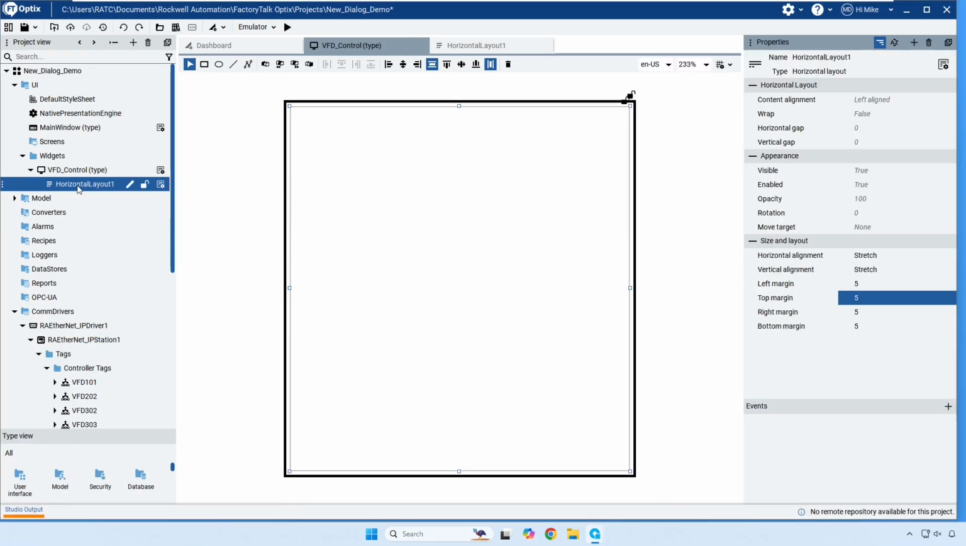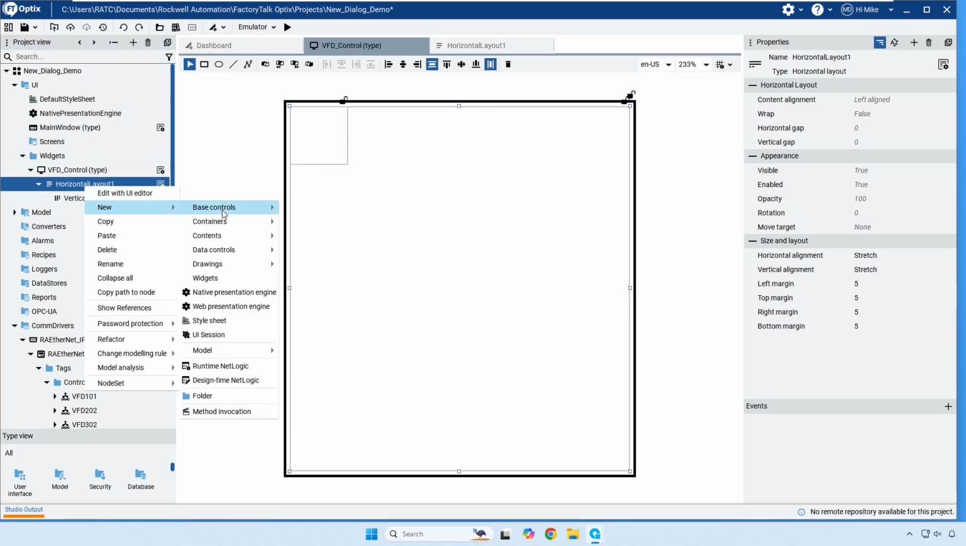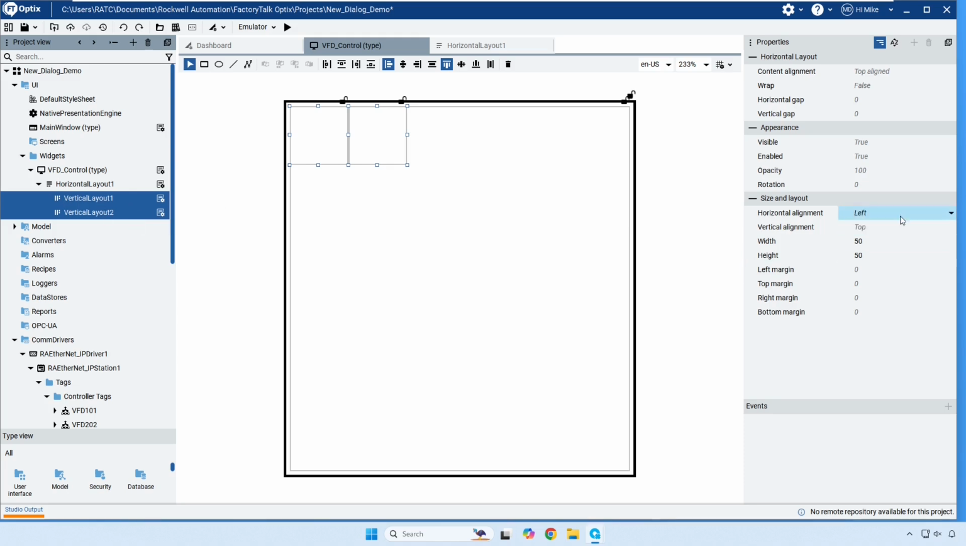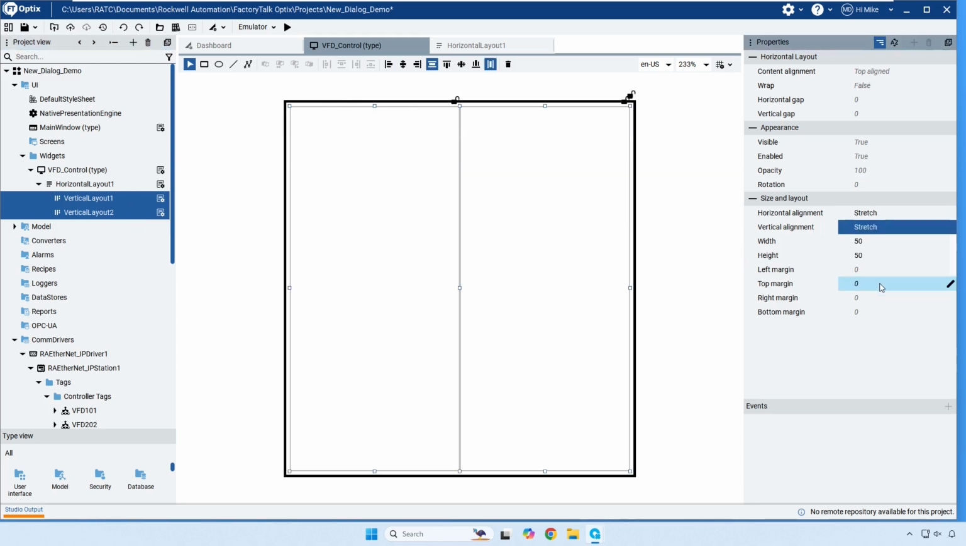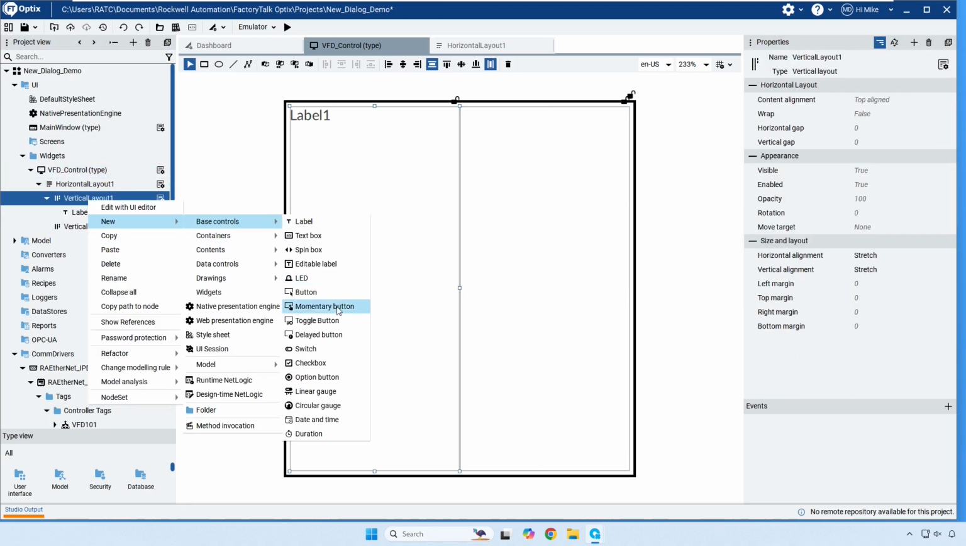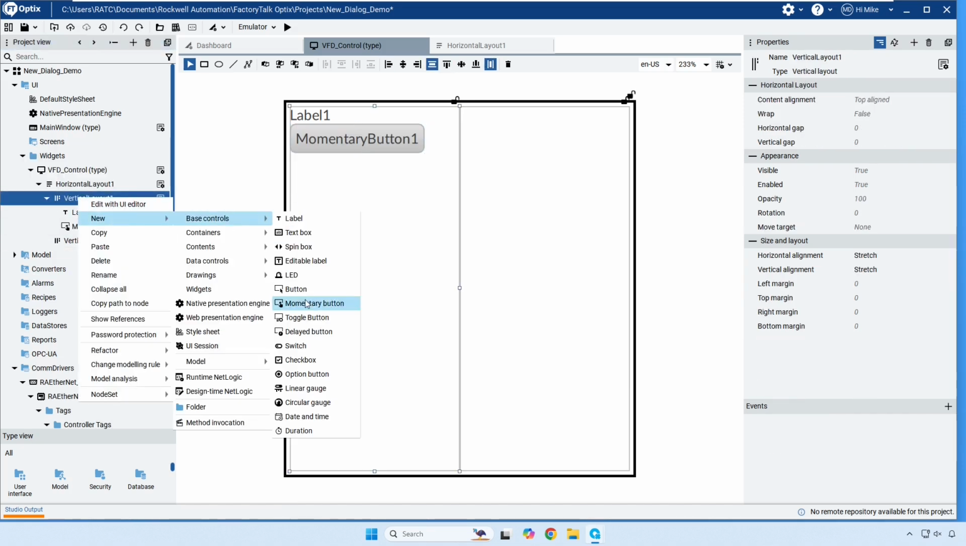Okay, inside this horizontal layout, we'll have 2 vertical layouts. Container, vertical layout 1, new container, vertical layout 2. We're going to put both of those as stretch. You can multi-select, change both of those to stretch, and see how they pull up as 2 columns inside of there. Inside of the first column, we're going to have a label, and then a button, momentary button. This is going to be our start button, and then another stop button.